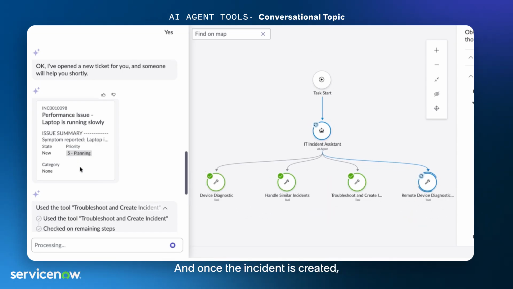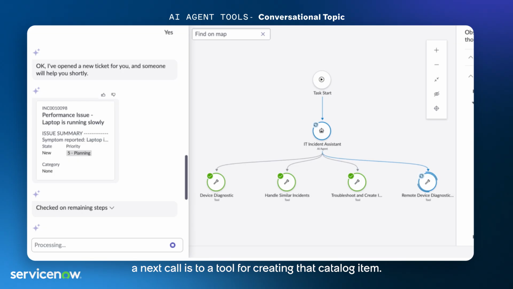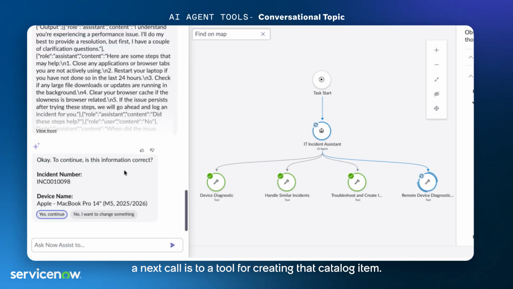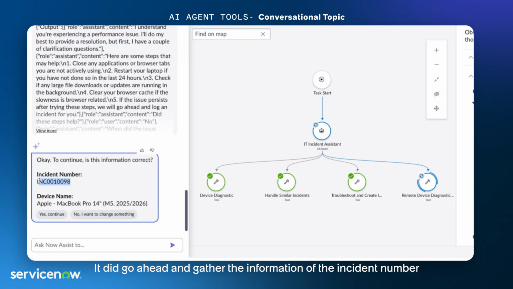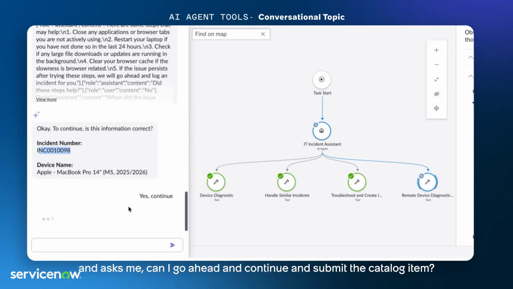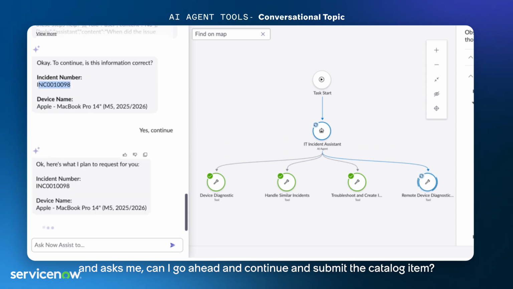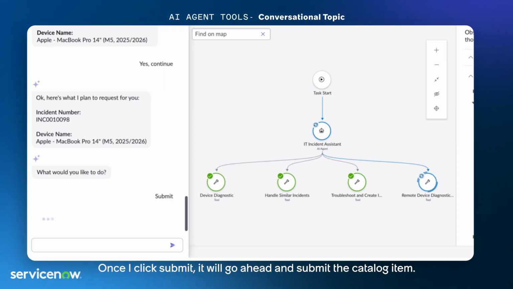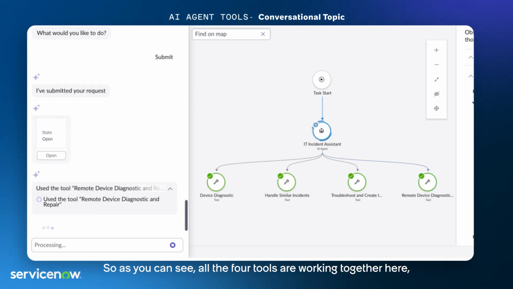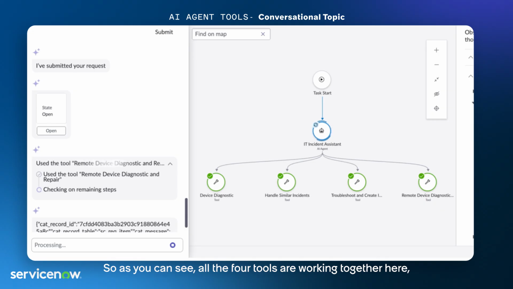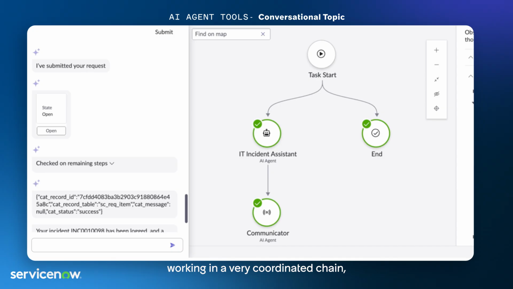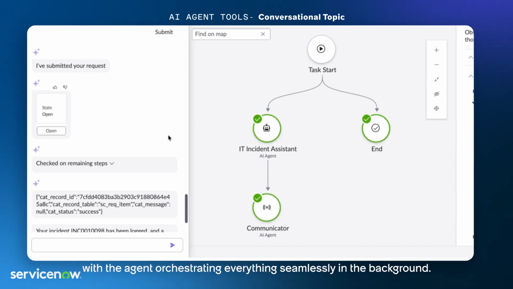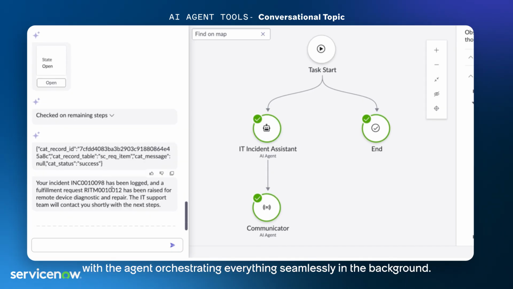It uses that to create the incident, as you notice. Once the incident is created, our next call is to a tool for creating that catalog item. It did go ahead and gather the information of the incident number that just got created, and the device name, and asks me, can I go ahead and continue and submit the catalog item? Once I click submit, it will go ahead and submit the catalog item. As you can see, all four tools are working together here. Essentially, two of which are conversational topics working in a very coordinated chain. It's doing exactly what it was built for, with the agent orchestrating everything seamlessly in the background.